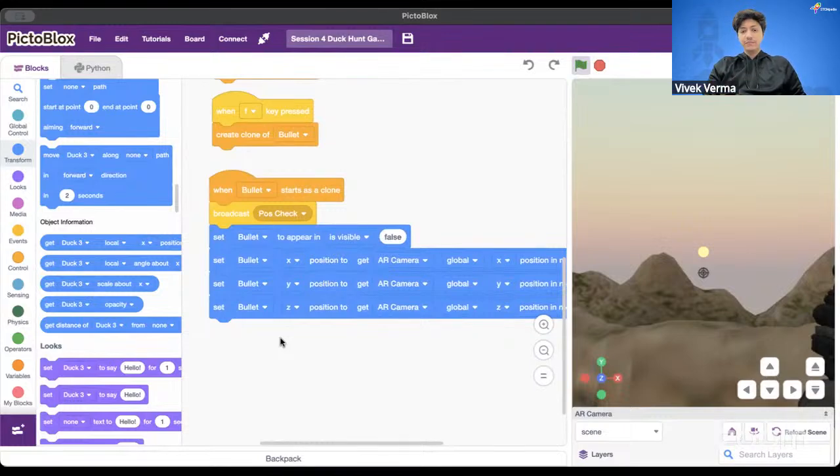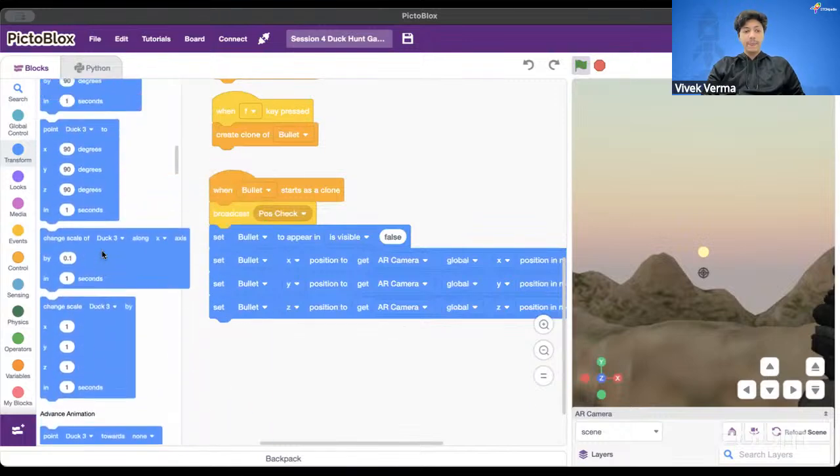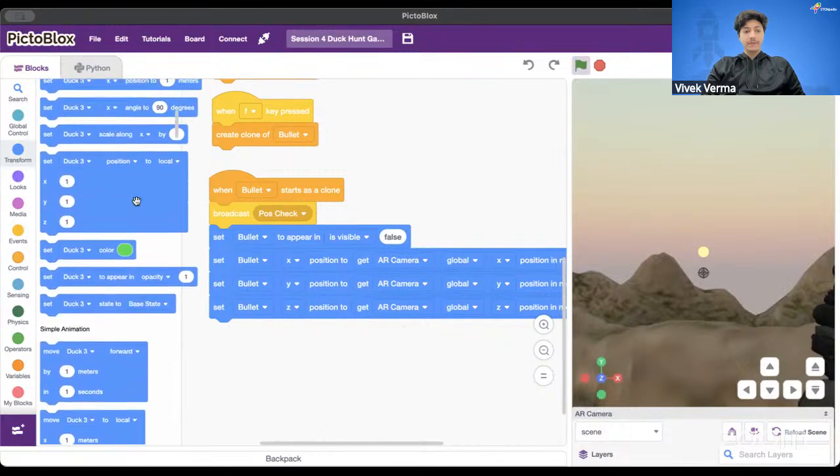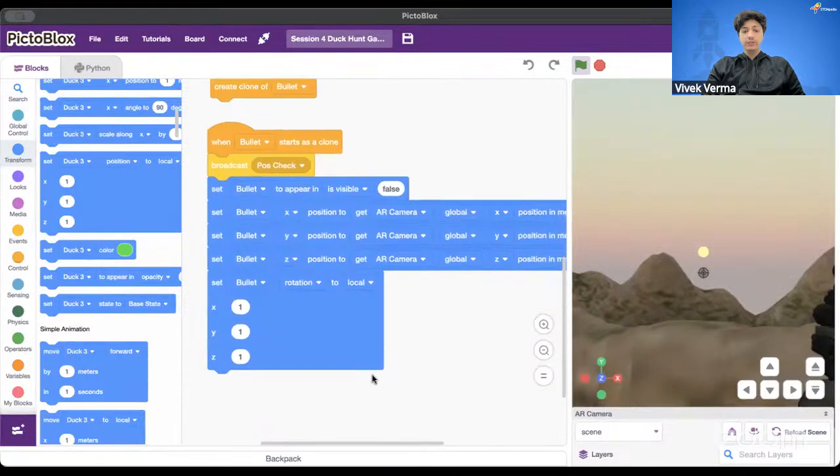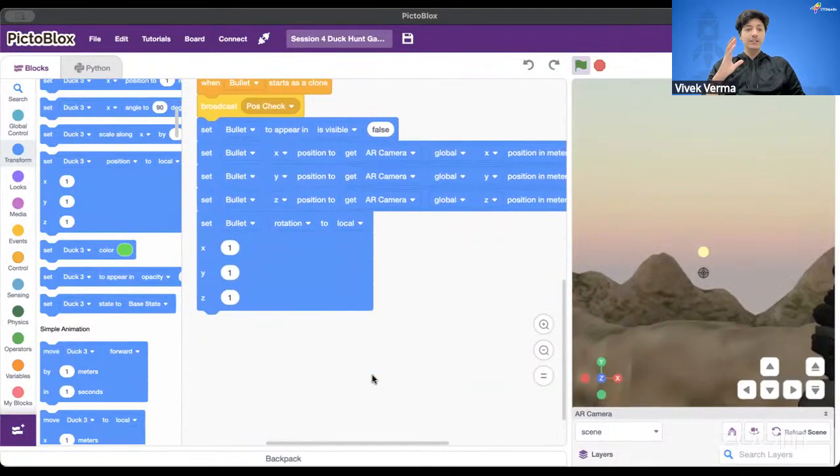After this, I want to set its rotation. So for this, I'll go up and grab this particular block to set the bullet rotation locally because it is a cloned one. We don't want to set its collective location or rotation. We want the local rotation to be set. Why? Because it is a cloned bullet. It is not the actual one. Therefore, we just have to set the local rotation of the cloned bullet.